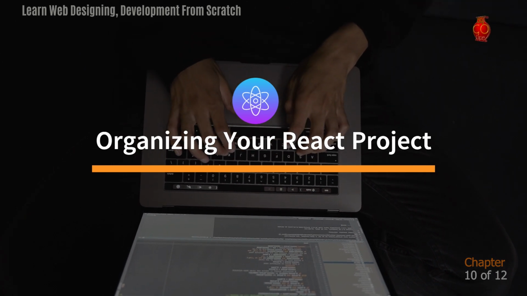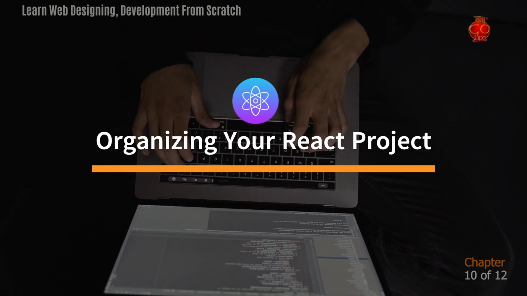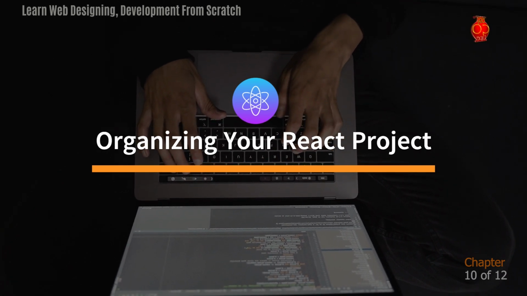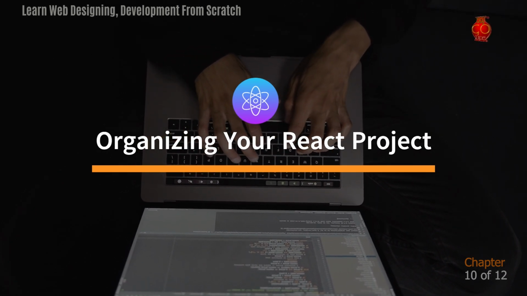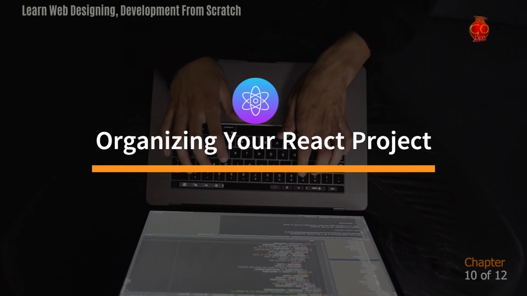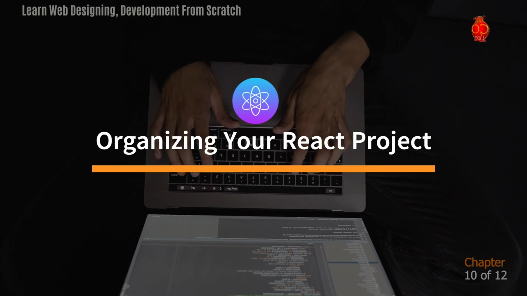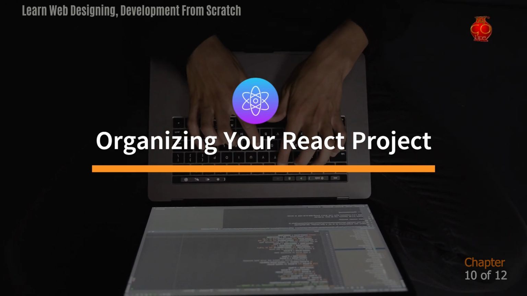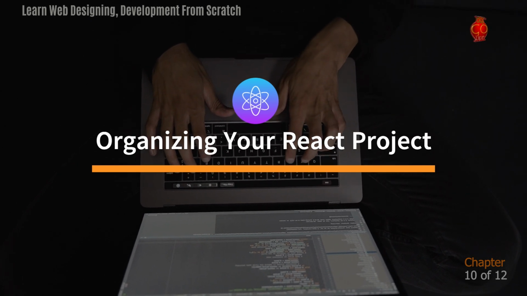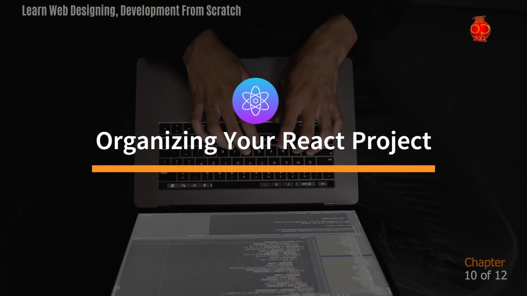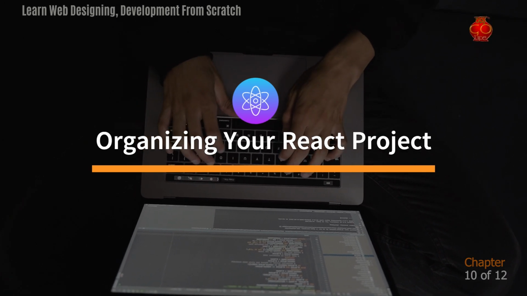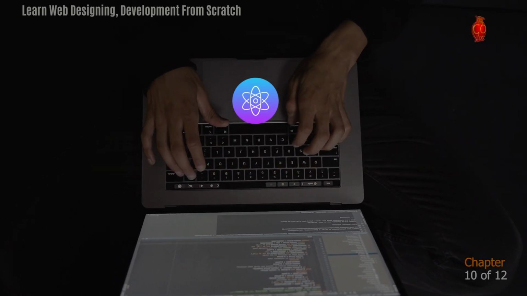In this section, we'll cover effective strategies for organizing your React project, including best practices for folder structure, component naming, and the separation of concerns. By following these guidelines, you'll ensure that your code remains modular, reusable, and maintainable, setting a strong foundation for future development and collaboration. Let's dive into how to set up your project for success and streamline your development workflow.